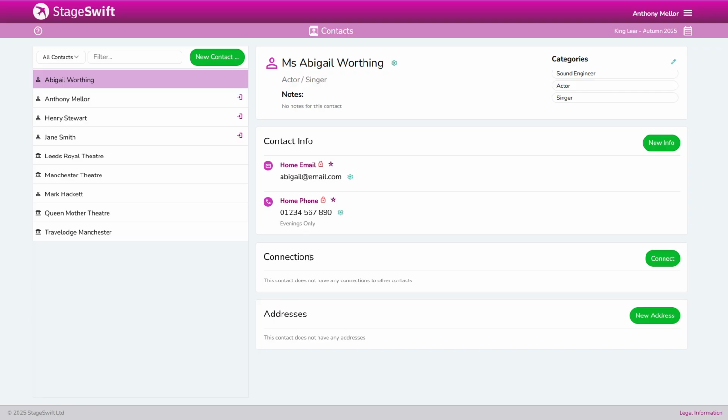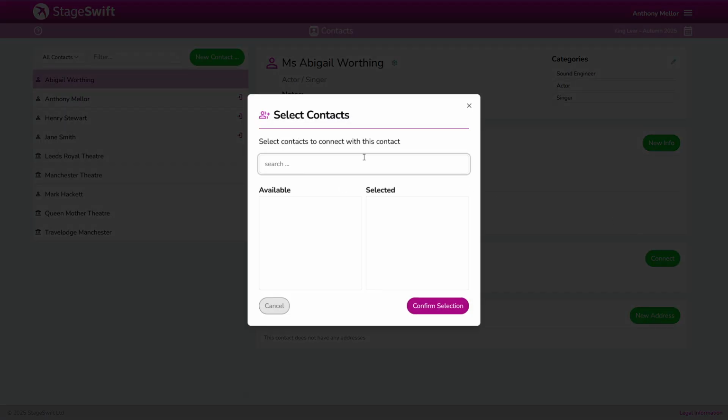In this case, we know that Abigail works for the Queen Mother Theatre, and we can see we've already got that in our contacts list over here. So we'll go ahead and make a connection. So I'll just search for the Queen Mother Theatre. There it is. I'll select that and I'll confirm that selection.